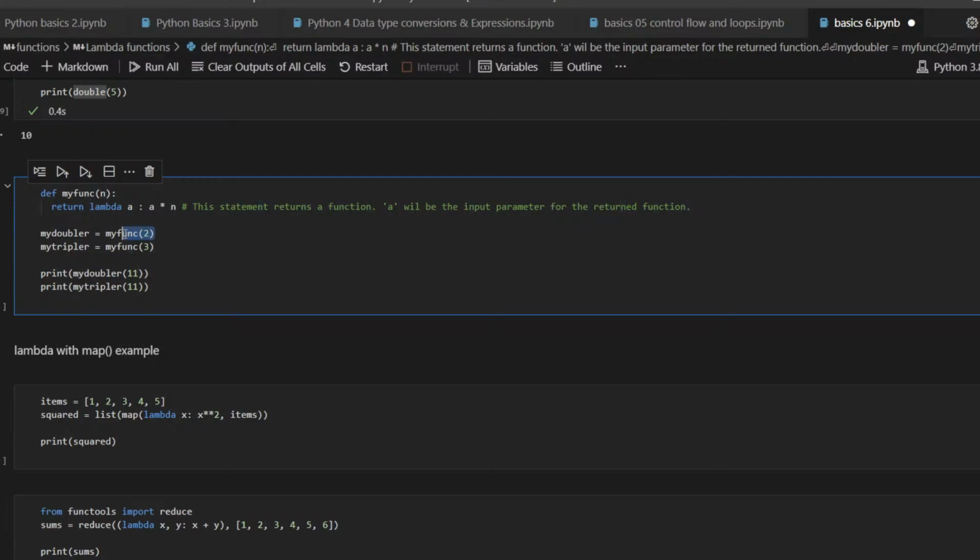So at first we're calling my function using the value 2. That means this my doubler itself is a function that will take an input, and then it will multiply that by n. So here this portion is n and it's passed on by this. And now when we call my doubler, it is actually a lambda function, and that takes a as an input and then presents the product with n as an output.